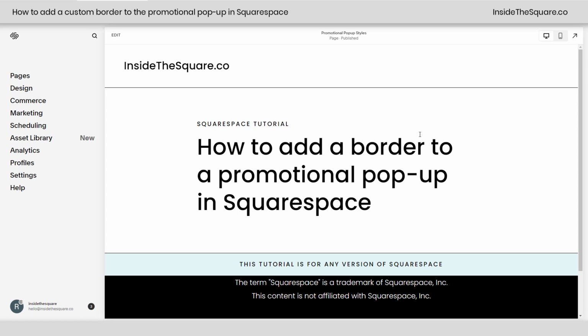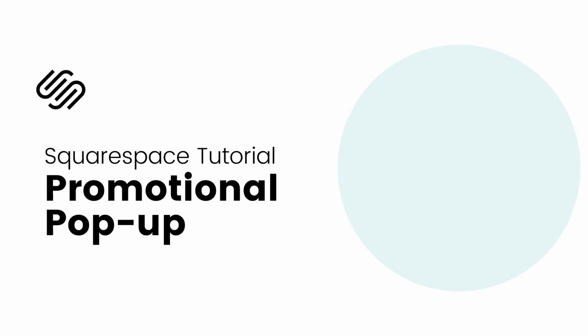In this super quick tutorial, I'll show you how to add a border to a promotional pop-up inside Squarespace. What you're going to want to do is navigate to Design and then scroll down to Custom CSS. This is where we're adding the code.